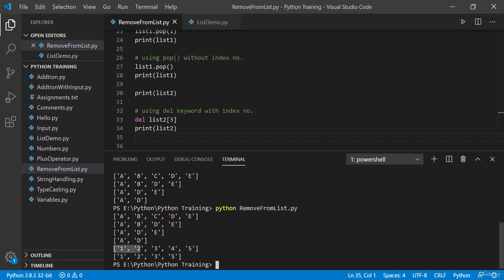Initially we were getting 1 2 3 4 5, and when we say del list 2 with 3, index number 3 is for 4, so it will remove that. Now the 4 is not there, so that's how we can see that.